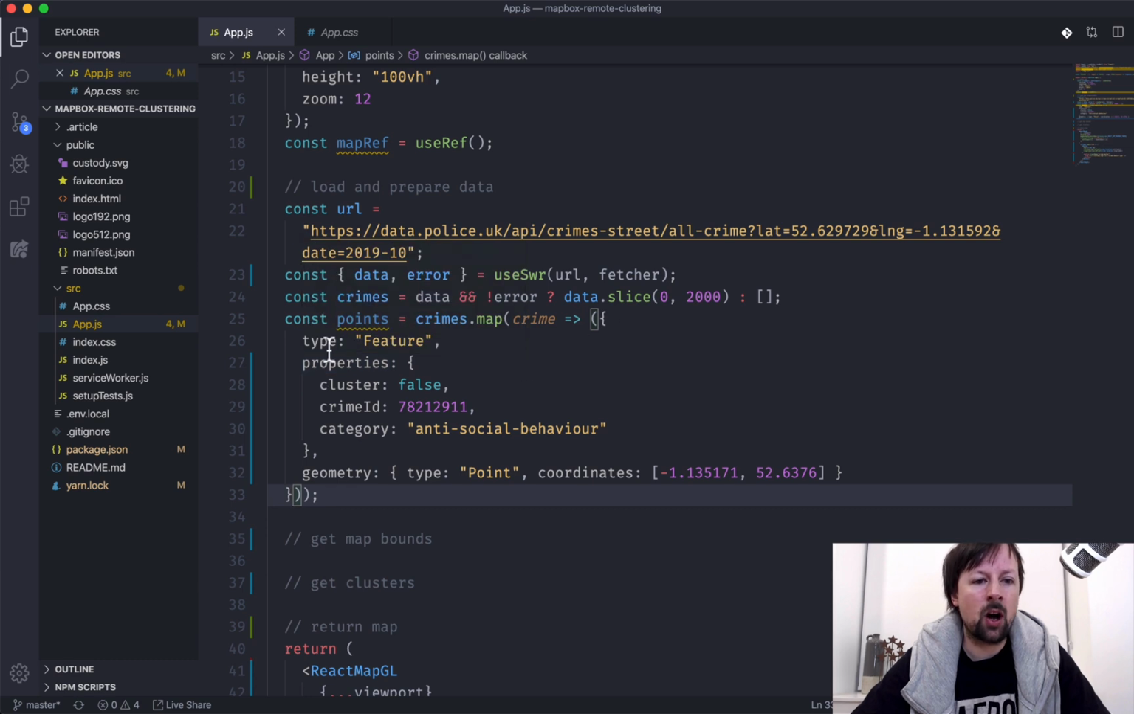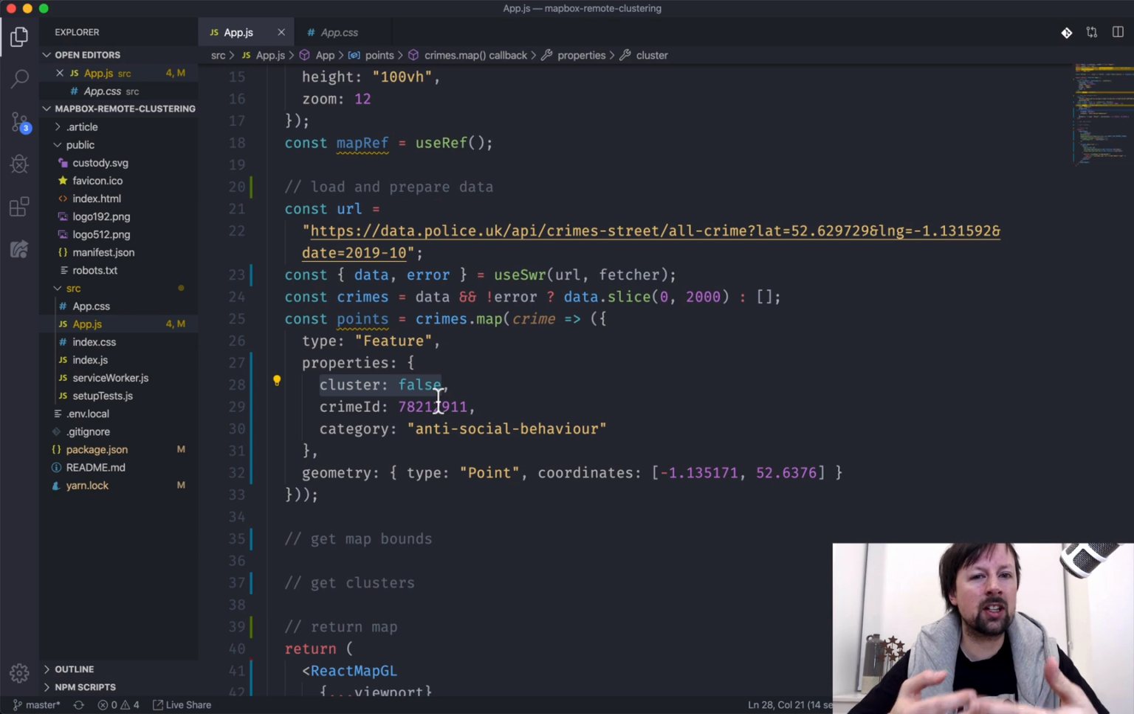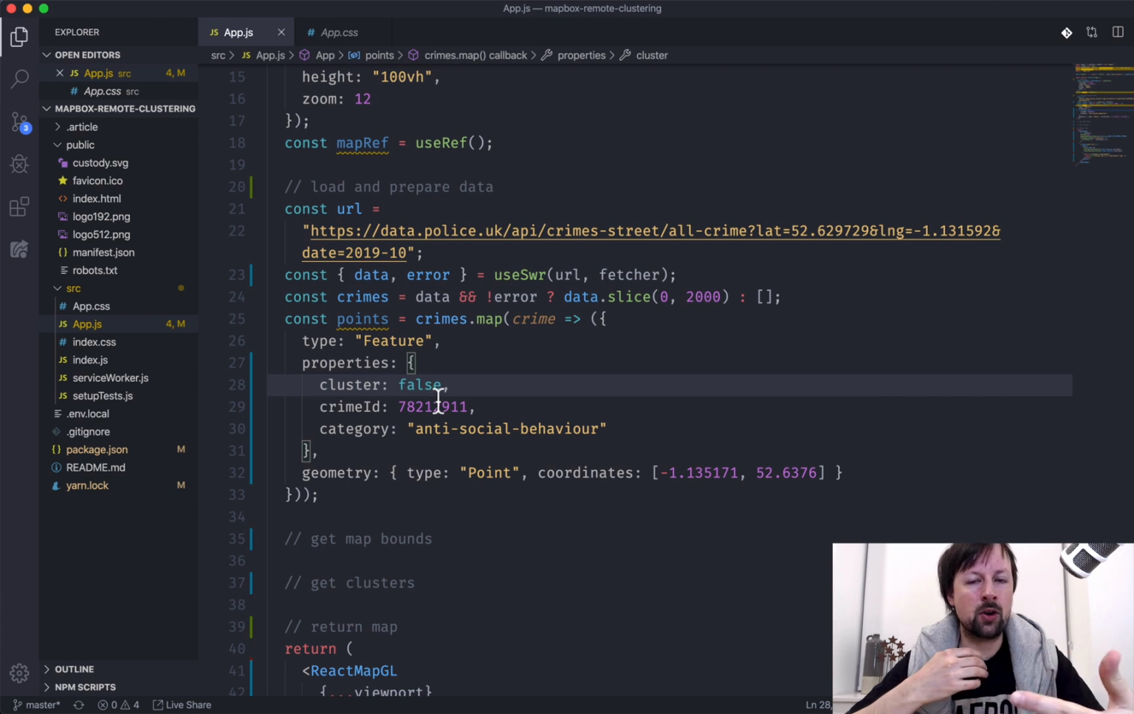So what it is, it's an object that says type feature. We can have any sort of properties that we want on it. So these are custom fields that come from our crime that we want to maintain to be able to show to the user later or something like that. So I've set up here that I want it to say cluster false. When we're using clusters, eventually those will say cluster true. So I'll be able to differentiate what's a point, what's an individual crime versus what's a cluster of crimes.